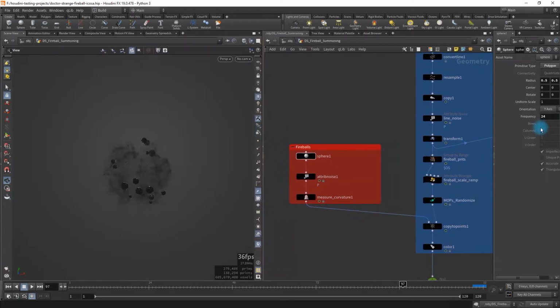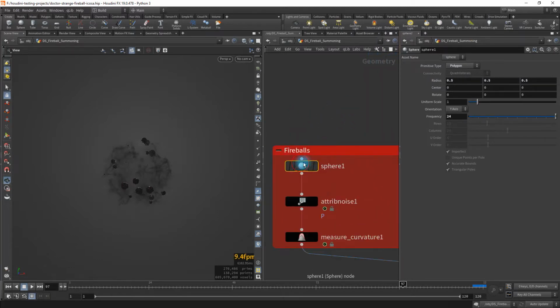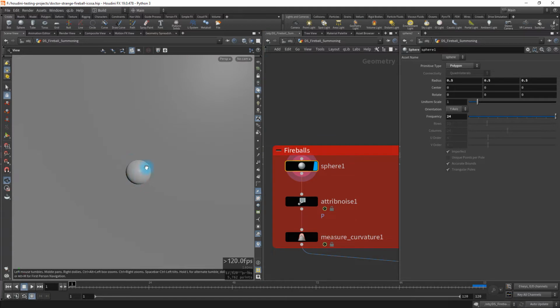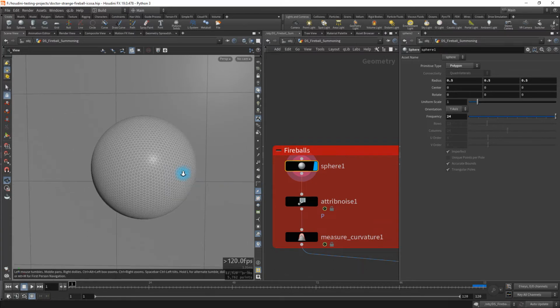Okay, so let me reorganize my window here. And here we go. We're just going to start with the fireballs. Okay, so we'll go one by one here. We'll just put this on the headlight so we can see what's going on. A simple sphere. Right, let's do this, the wire shaded. Alright, so we have just a simple sphere that we've set to polygon.